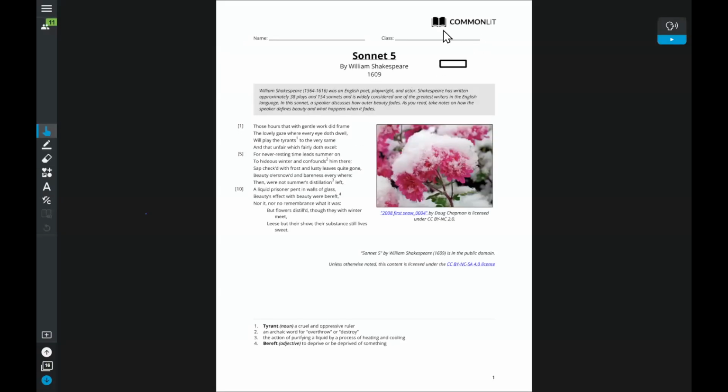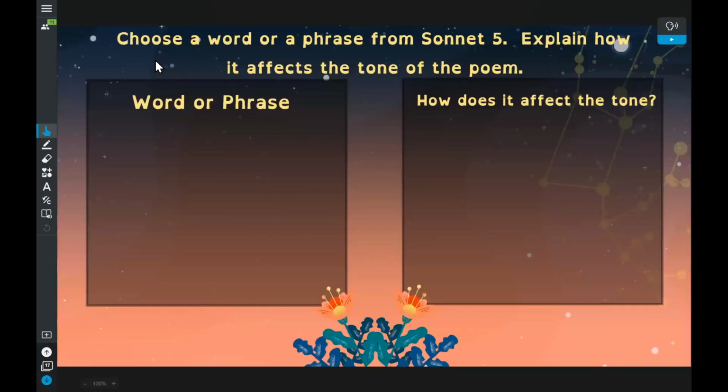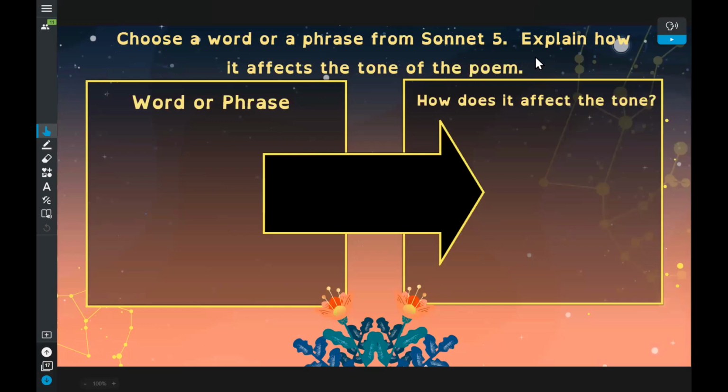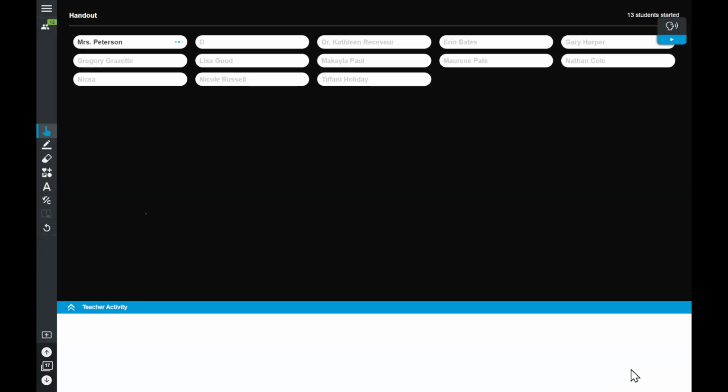The next one here is just an example of one of the reading curriculums, an ELA curriculum. I just went ahead and pulled that PDF in. I've given them the audio instructions. And then my next activity, I am telling them to go ahead and choose a word or phrase from Sonnet 5 and explain how it affects the tone of the poem. Now you've got your tools over on the left-hand side, and I can create this as an individual handout. So each student would now get that individual handout.